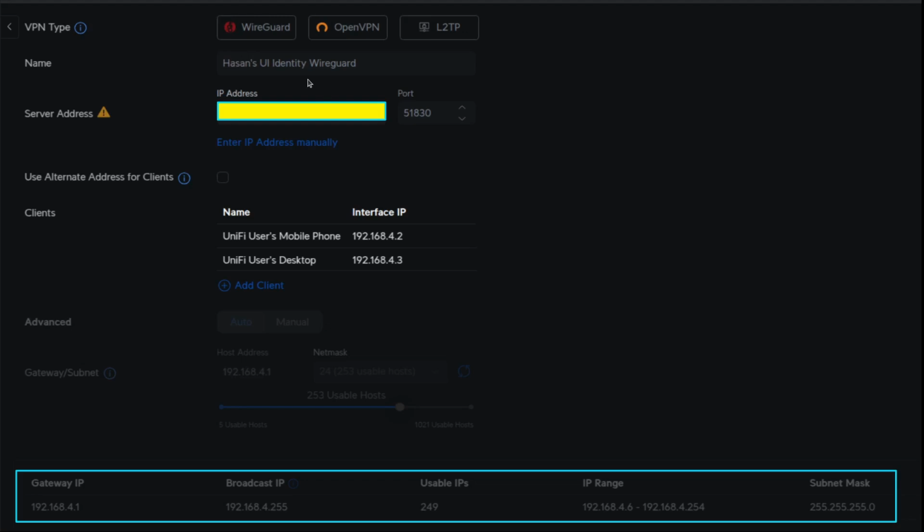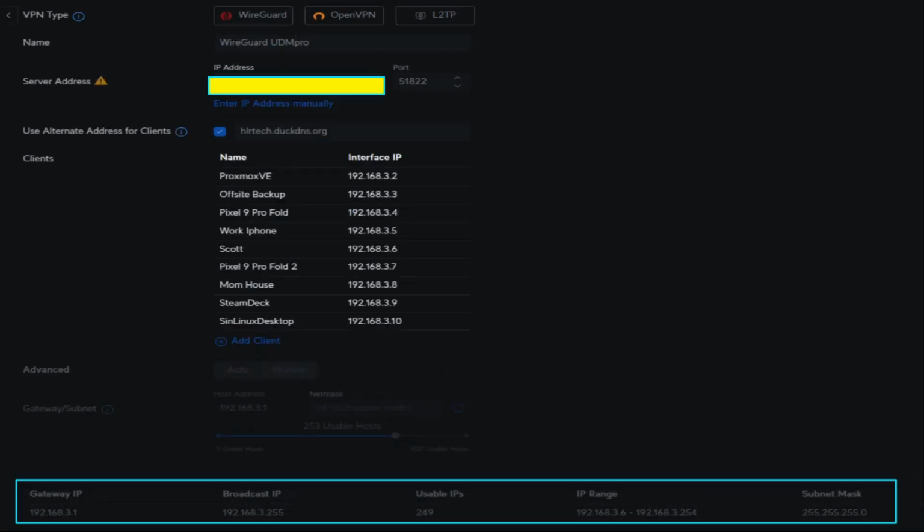The one is a Unifi Identity WireGuard server, and that server has a couple of clients defined on it, and its gateway address is 192.168.4.1, and it has an address range from 4.6 to 4.254. The other WireGuard server that you see pictured here is a traditional WireGuard server, and it also talks to the main LAN, and its address range is 192.168.3.1, as you can see at the bottom of the screen, and it uses 3.6 to 3.254, and he's got a number of different clients defined.